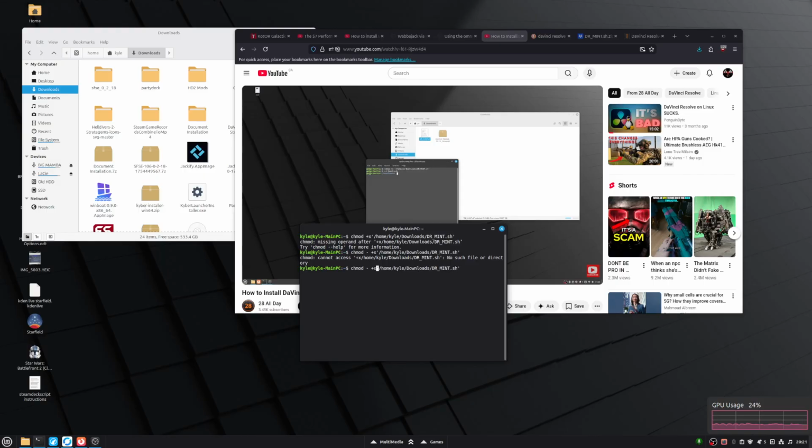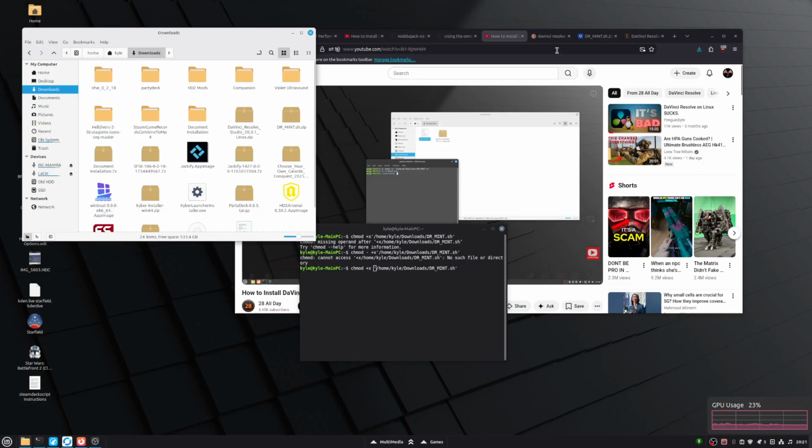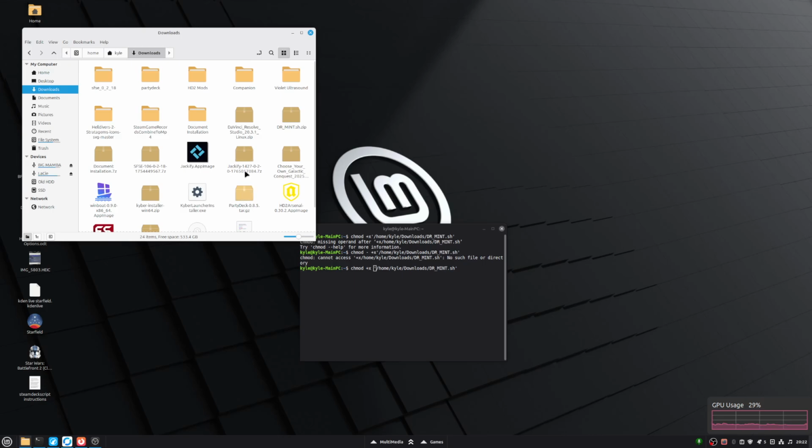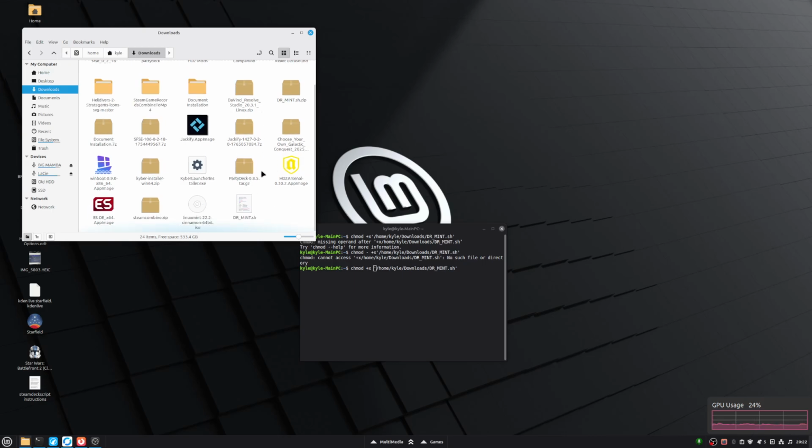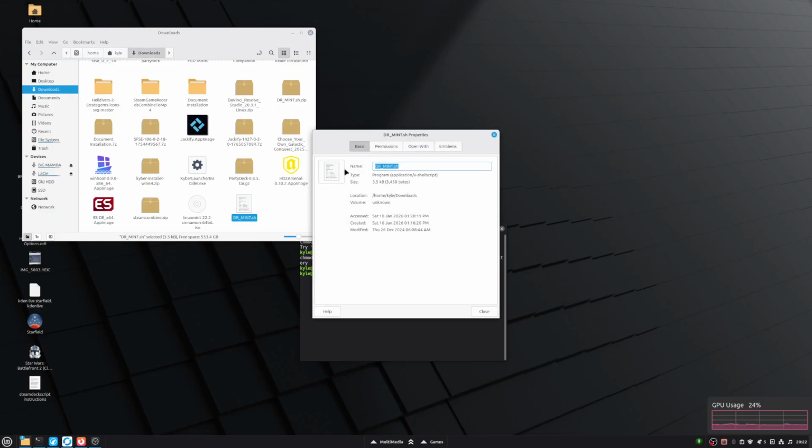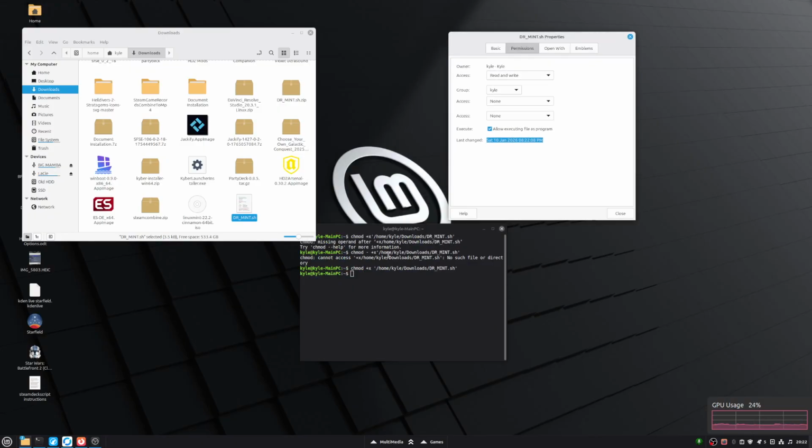Sorry. Okay, so space, chmod, and then plus x, and then space, and then you can drag and drop the script to here to get the path. Then you hit OK. I think it's the same thing if you just right click it, go to properties, permissions, and then allow executing file as a program. It's doing the same thing. It's letting this program be able to run.